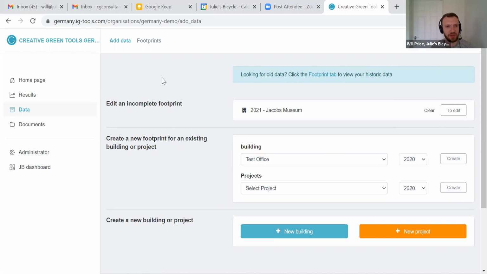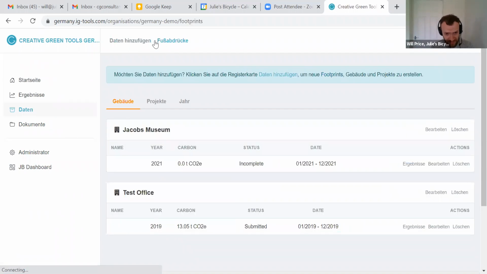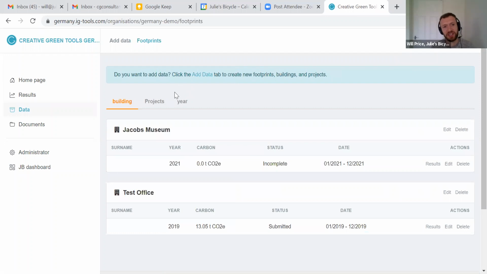But I'll just show how this looks from a different page here. At the top, there's a subheading. This is the page we're on, but there's a page called Footprints here. If you click on this, it gives you a different view of what's set up on the account. You can see a list of all the buildings and all the projects that you might have set up. This has only just been set up, so there isn't much information here, but if you had different years of data, they would be logged under each of these report types.